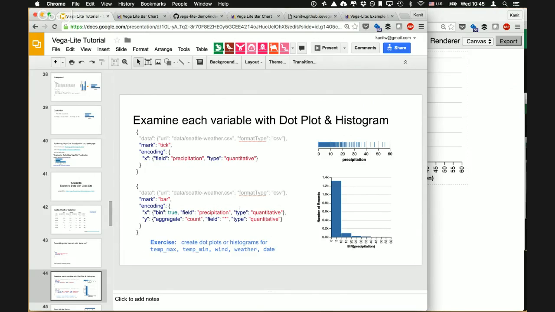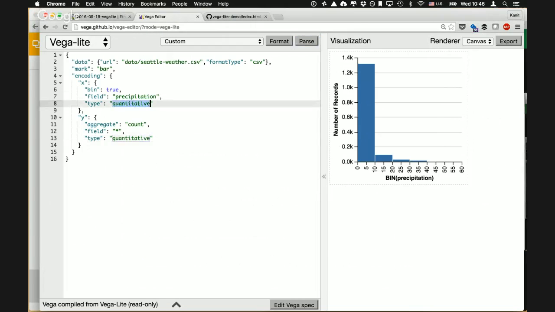Someone says that looks like you can save some typing by shortening quantitative to Q. Yes, exactly. But we don't do that now because we want to make it clear that Q is quantitative. But yes, you can be lazy and shorten. The only shortcut we provide now is the type. So you can say O is ordinal, N is nominal, T is temporal, and Q is quantitative. That's the only shortcut we provide there.